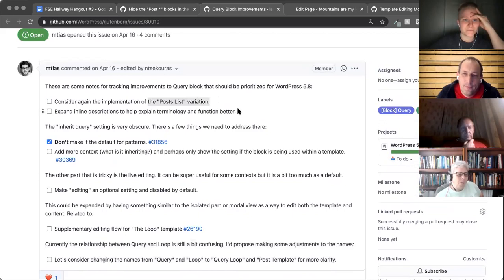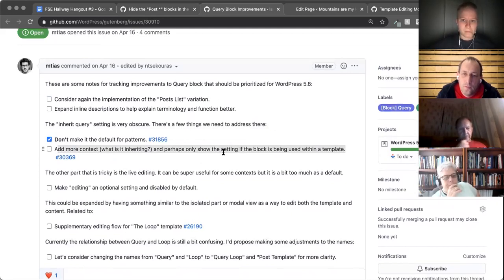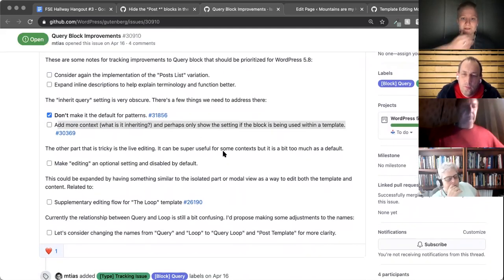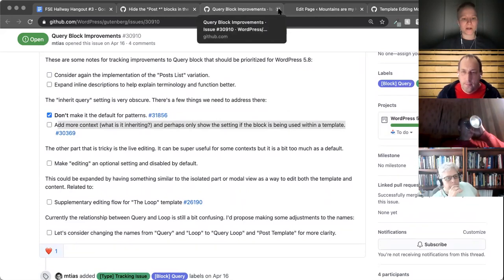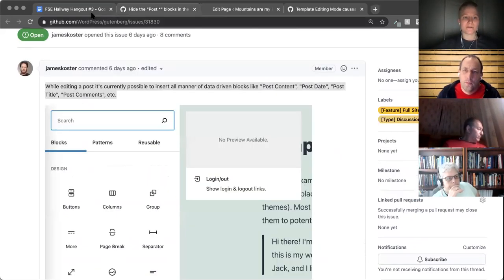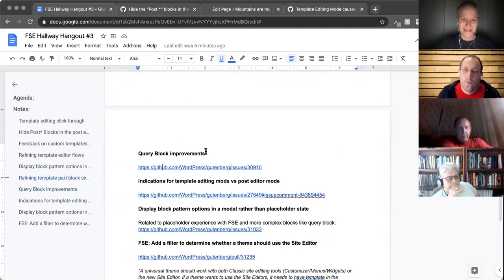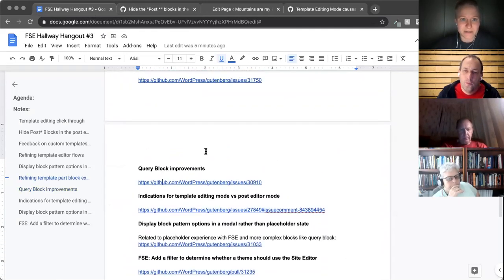Yeah, this is going to be so interesting. Yeah, this is the one I was thinking of. Add more context and perhaps only show the setting if the block is being used within a template. Yeah. And the fact that you can just edit the content goes back to being able to edit content directly, whether you're using a reusable block, query block or the template part. It is pretty wild how much damage you can do without realizing that you're doing damage.